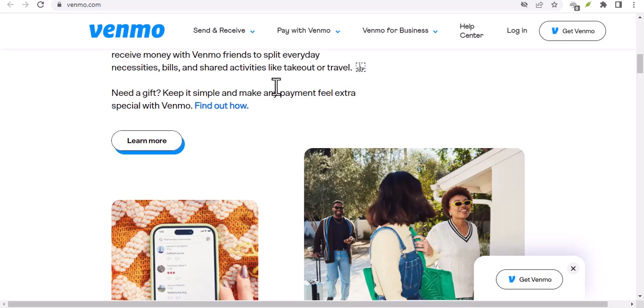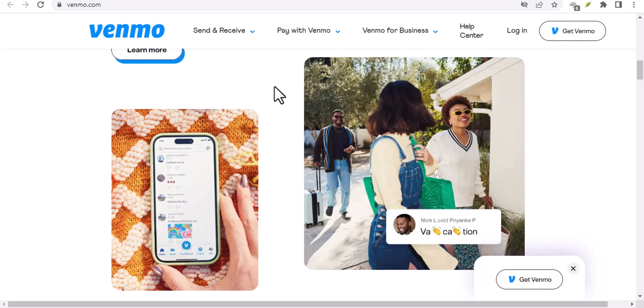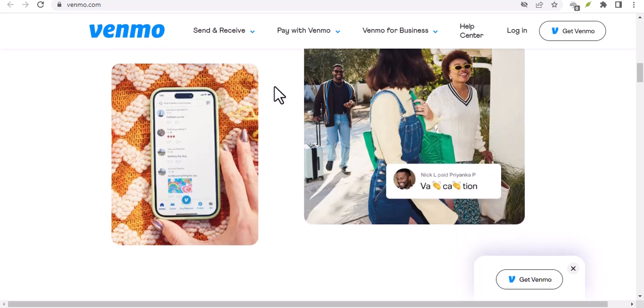Can I withdraw cash from Venmo? Yes, you can withdraw cash from Venmo. There are two ways to do this. Use your Venmo card. You can use your Venmo card to withdraw cash from an ATM. Transfer money to your bank account. You can transfer money from your Venmo balance to your bank account.